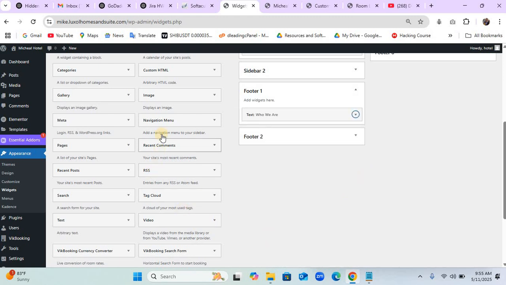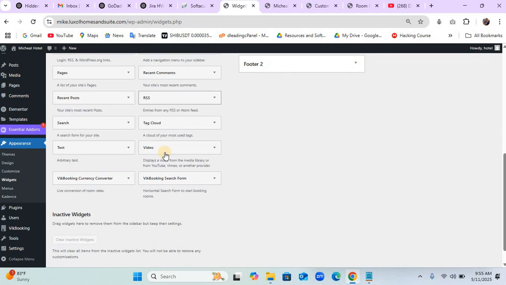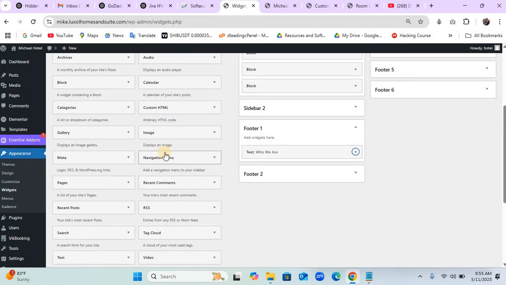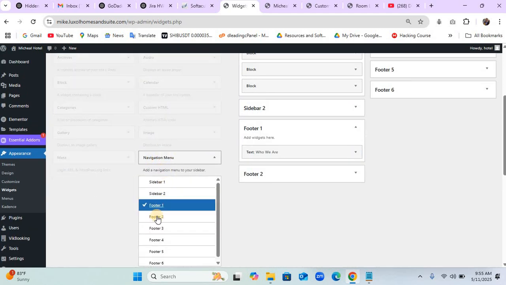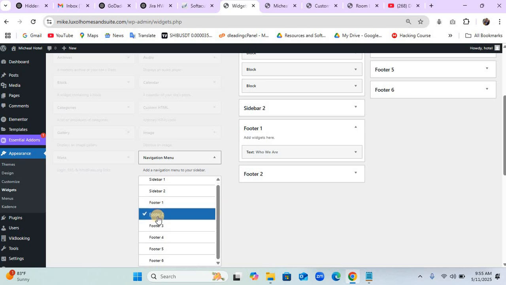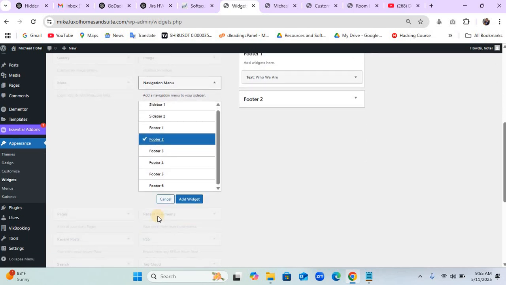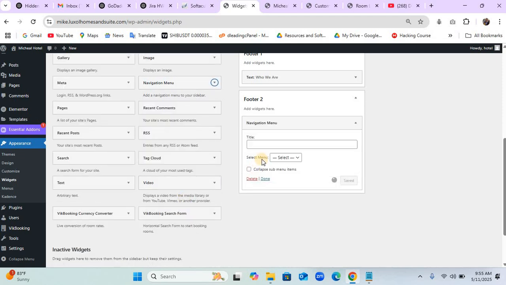So I'm going to go to footer 2 now. Footer 2 will be navigation menu. Click on it and display it in footer 2. Click on add widget. So we're adding navigation menu to our footer 2. In footer 2, I'm going to put quick link. And I'm going to click my main menu here. Under the select menu, click on main menu. Click on save.